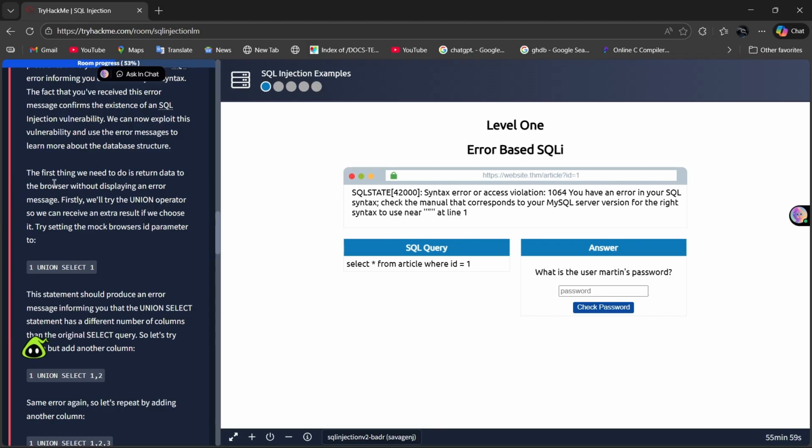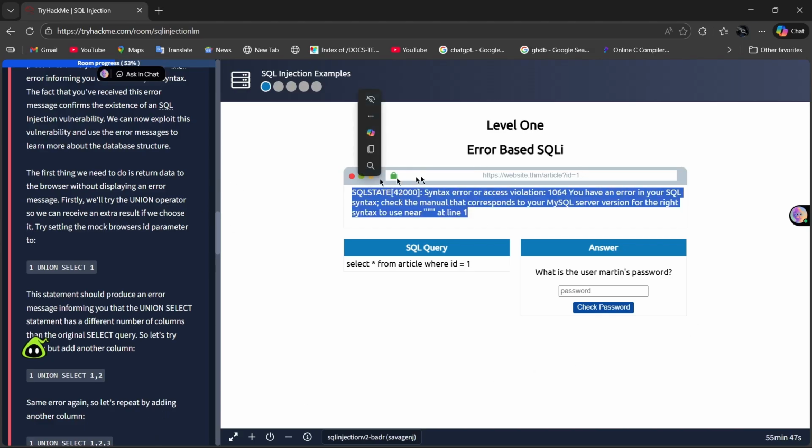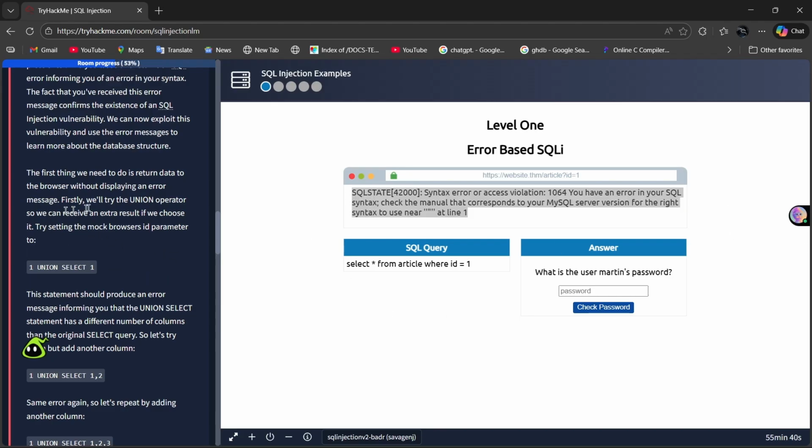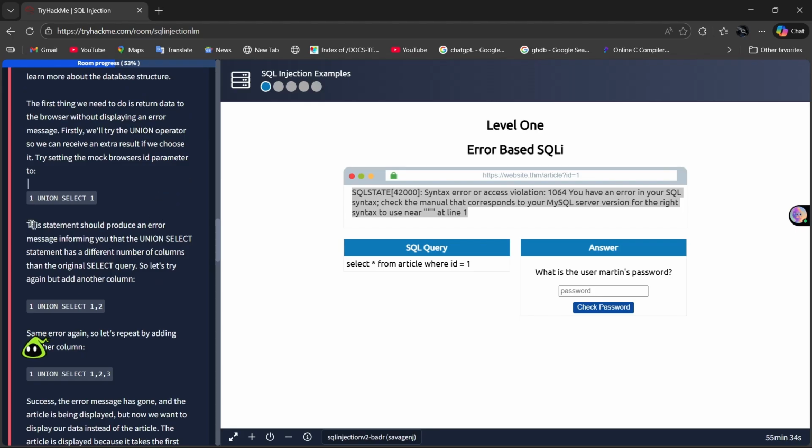Firstly, we will try the UNION operator. But the first thing we need is to return data to the browser without displaying an error message. In this error, we have already found that this application is vulnerable to SQL injection. So with the UNION operator, this statement should produce an error message informing you that the UNION SELECT statement has a different number of columns than the original SELECT query.